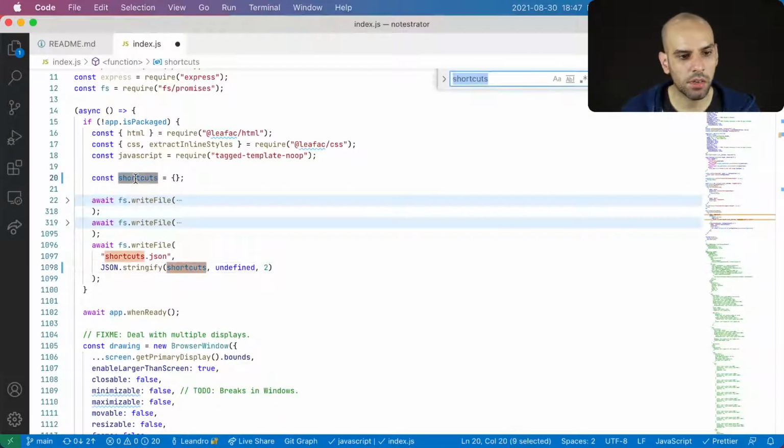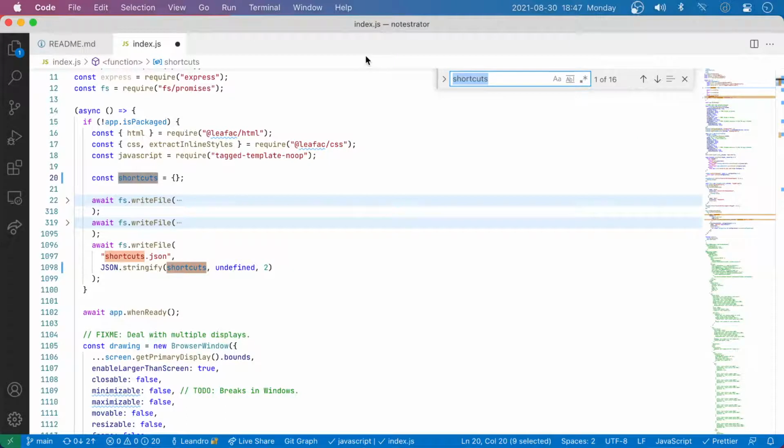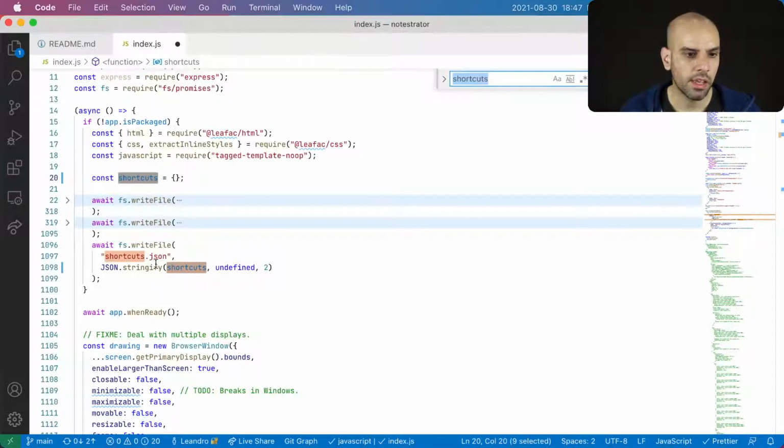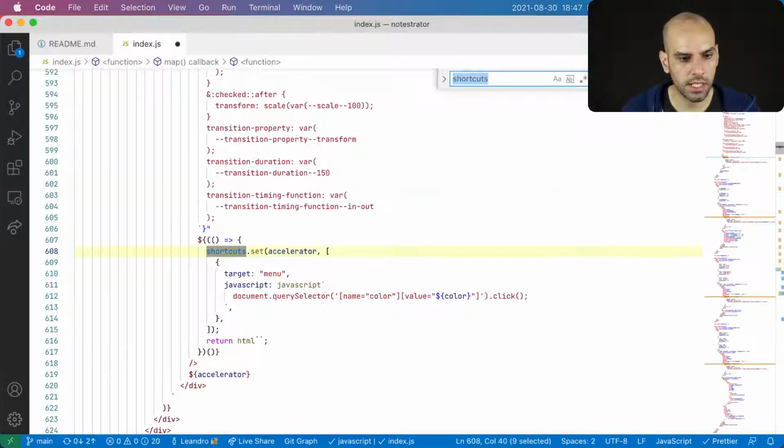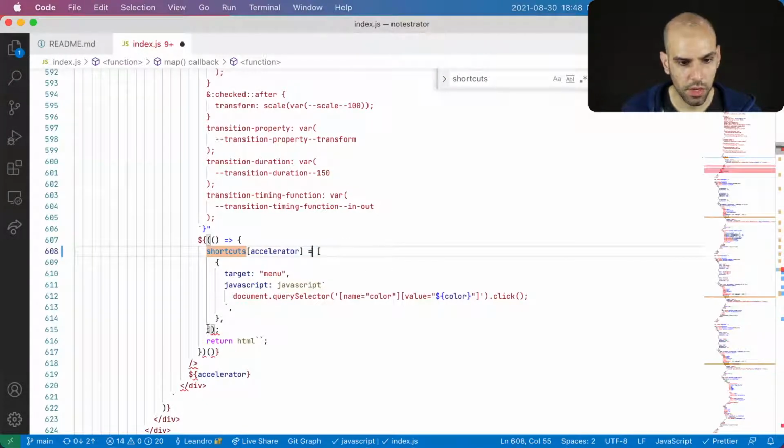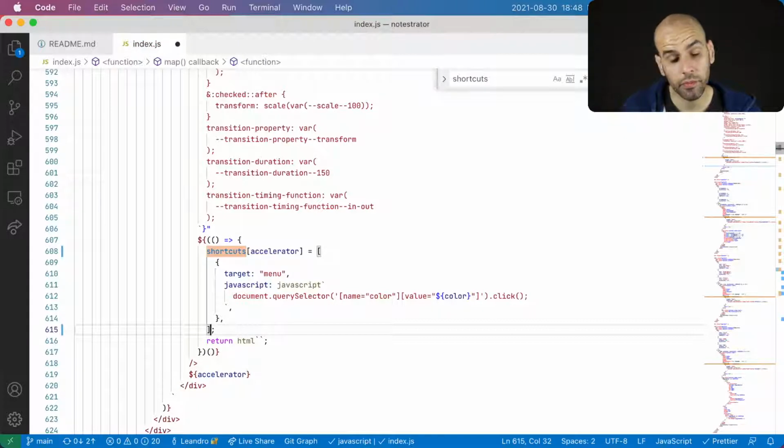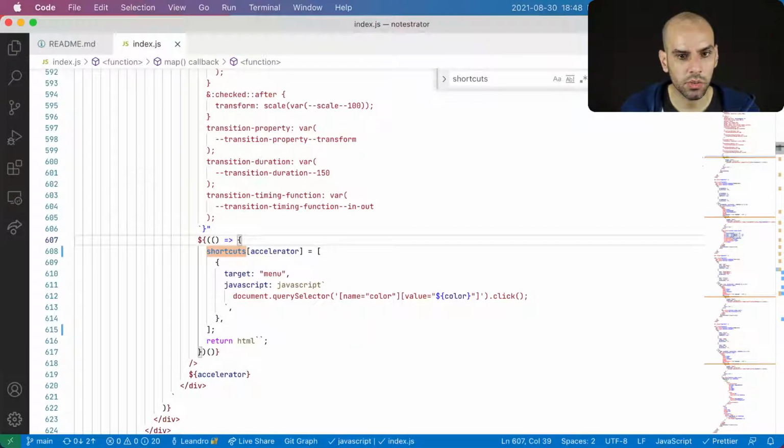But then we also need to go to every occurrence of shortcuts. There will be a couple. You can see here there are 16 occurrences in total. 3 of them are here. So there will be 13 keyboard shortcuts in the app. And we are going to go through all 16 of them and change the way that they work. So instead of being a map where you set, this is an object where you index into the object like this, and you assign a value, which will be this array. So that's the kind of refactoring that we are going to do.